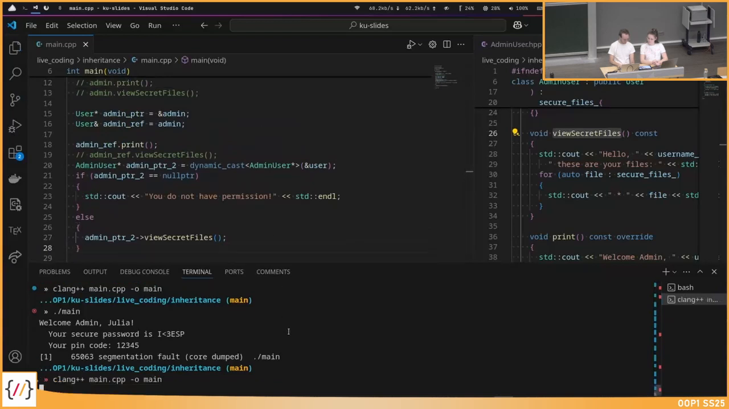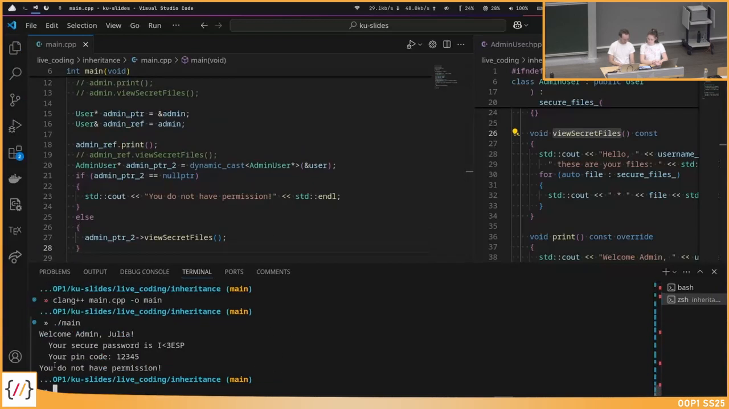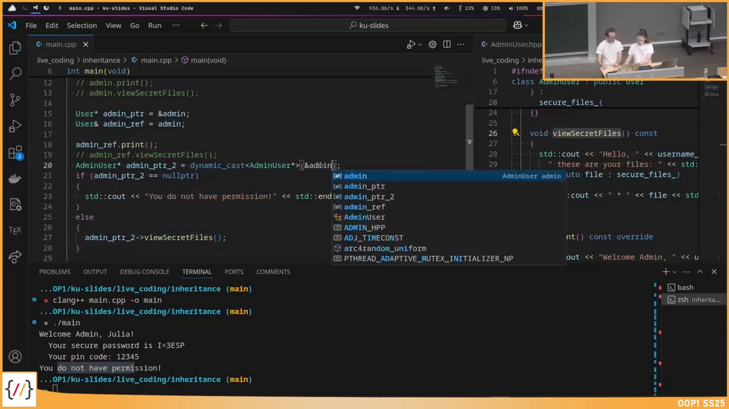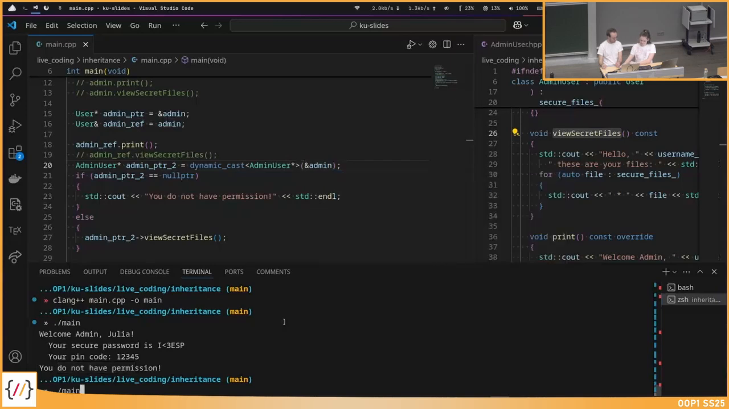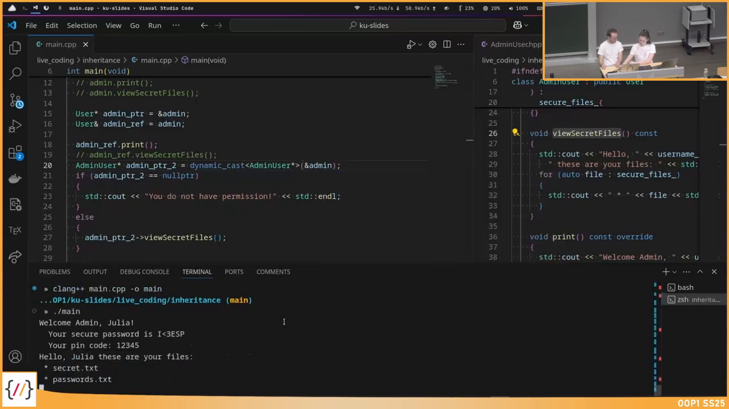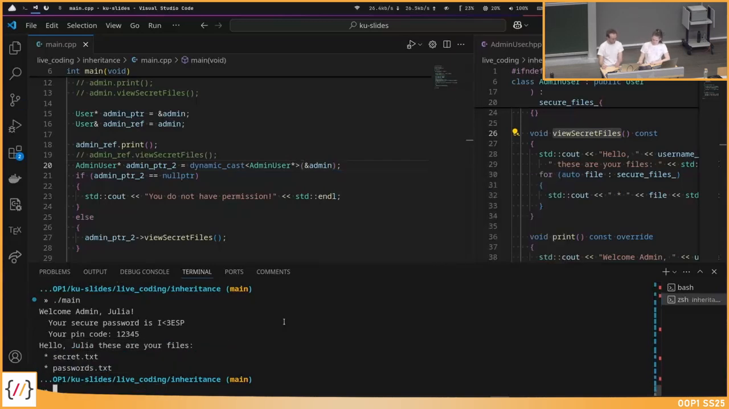So, and what happens now? Now, if I try to do that on me, then I do not have permission. So we have a null pointer. I cannot do this, and we do not call this function. Maybe try with admin again. Just so we see that this if now works. Yeah, so we cast the Julia. This works.